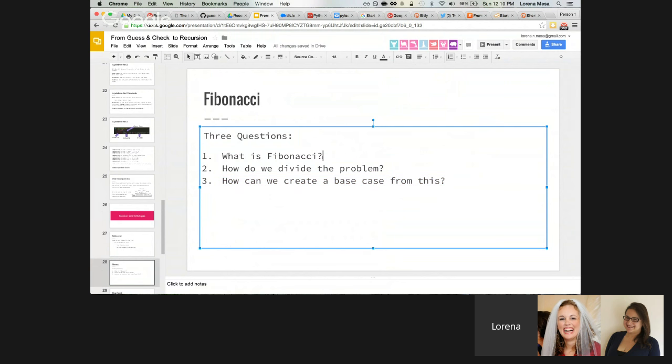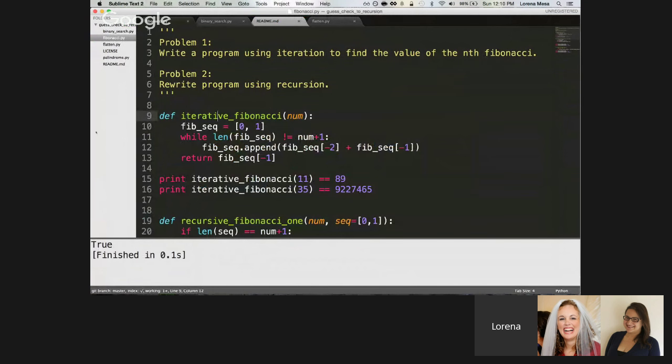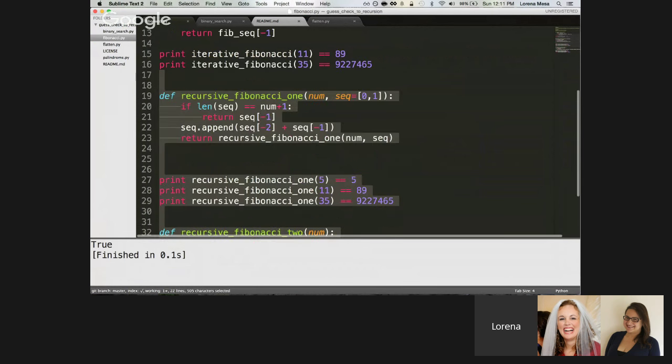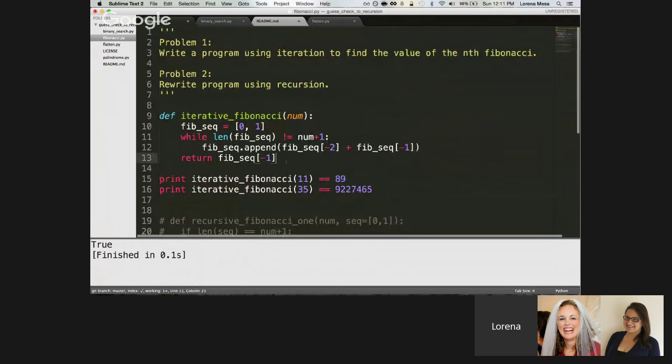So we've answered question 1. What is Fibonacci? Now, how do we divide the problem? I'm not exactly sure yet. Let's go through an iterative solution, see what we learn, and then maybe we can answer questions 2 and 3. Okay. So Fibonacci, awesome. All right. So this is kind of a first stab at a Fibonacci solution.